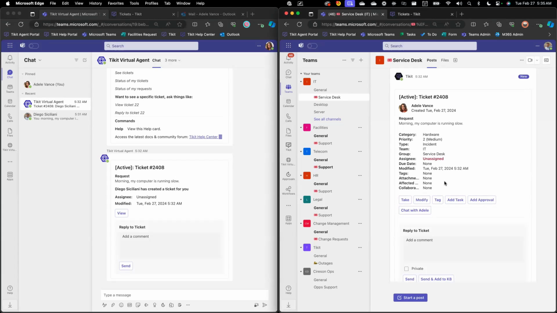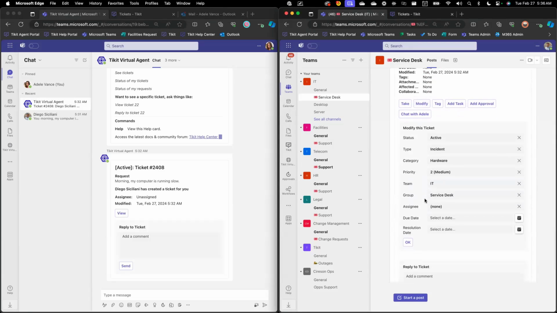When you assign a ticket, you can assign it to a support group. So we give the opportunity for our customers to associate those groups to channels. So when I assign a ticket to the service desk group, it's dropped to the service desk channel. So as an example, this is a computer is running slow issue. So what we'll do here is we'll just reassign it to the desktop group.